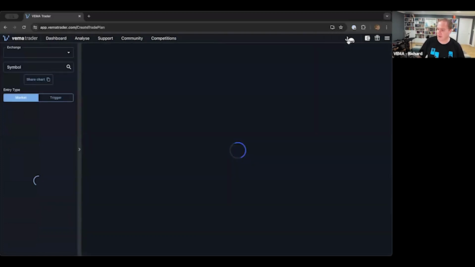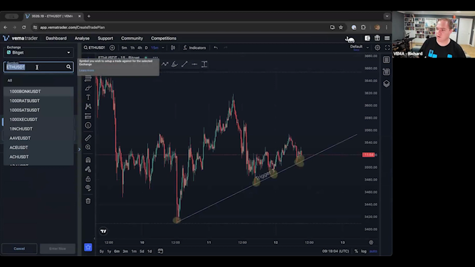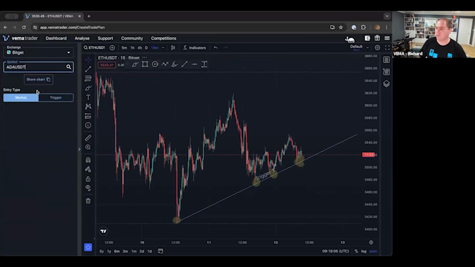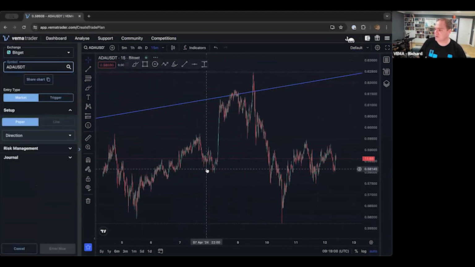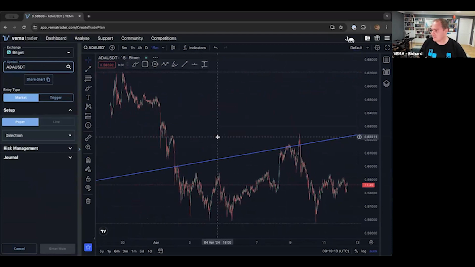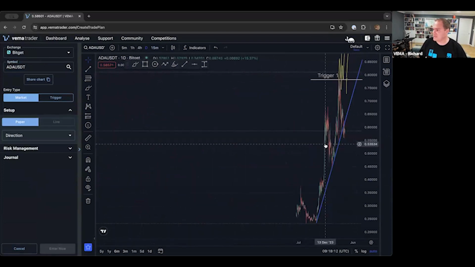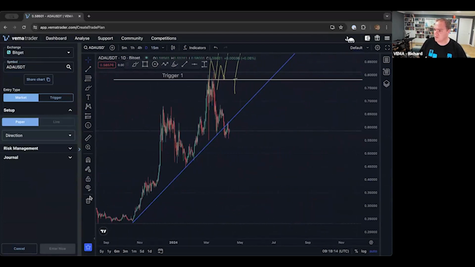So if I come and do another one, let's go and look at, I have no idea what has another little uptrend we can search for. Cardano, you look pretty similar to this. Let's maybe go to the daily chart, see what we can find. Ooh, lots of drawings on this one. We'll get rid of all of this.